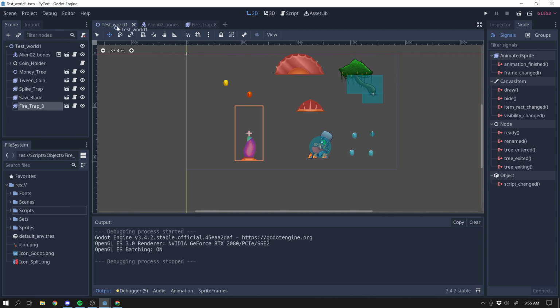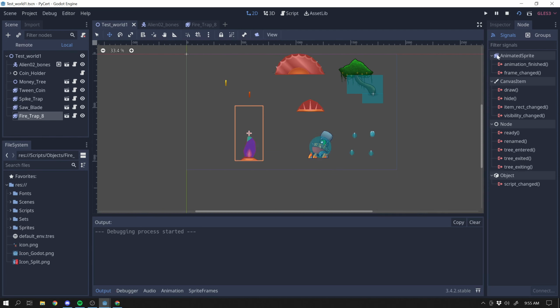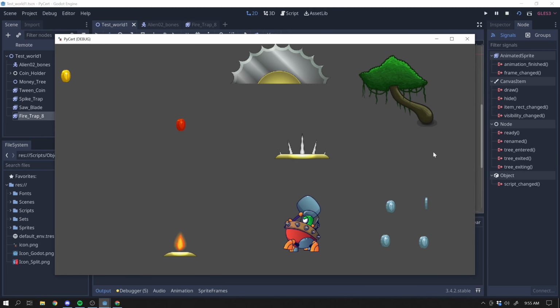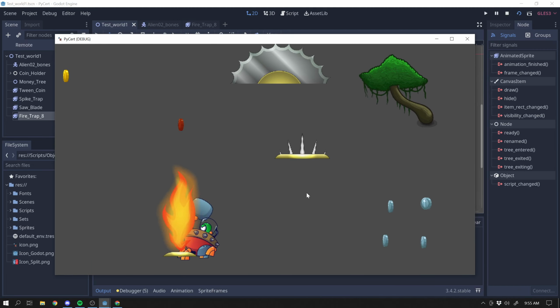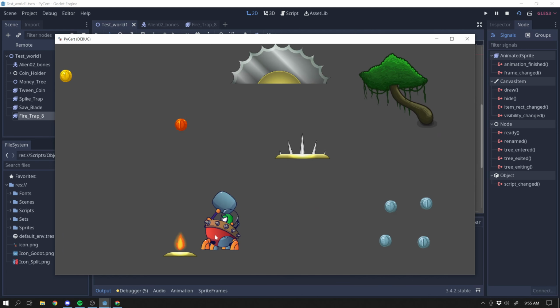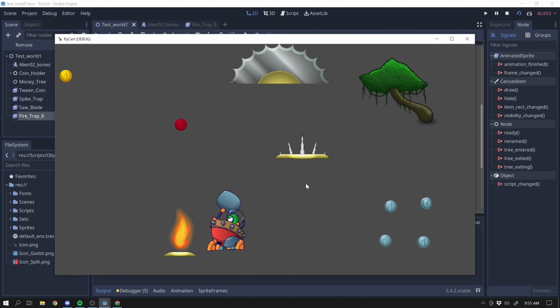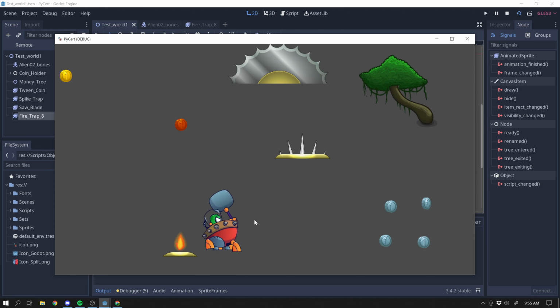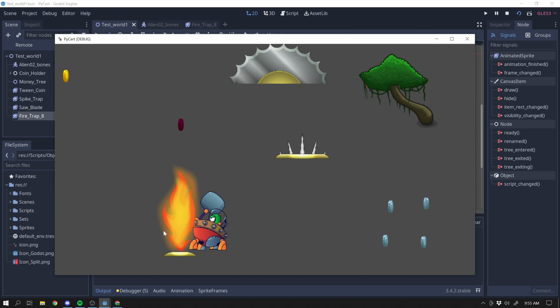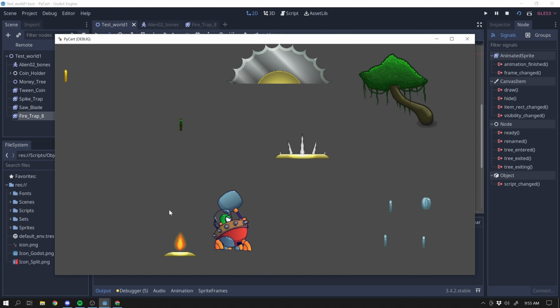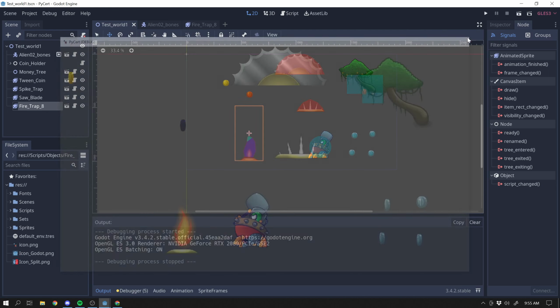In the last video, we created a flame trap that we can walk on, and our character can trip it, and it will play the fire animation, the active animation. We're going to add some health to our character and make it where he actually reacts to touching the fire. That's what we're going to work on today.